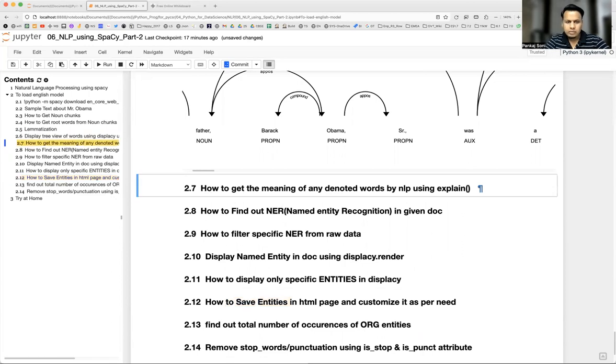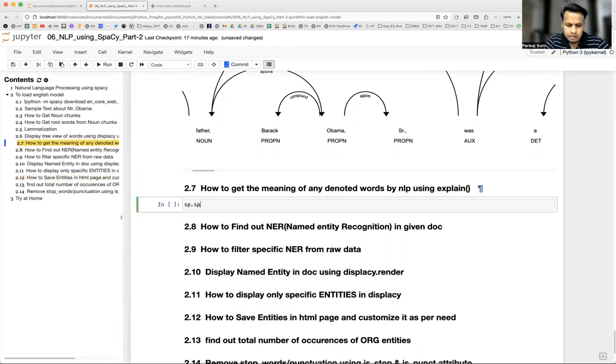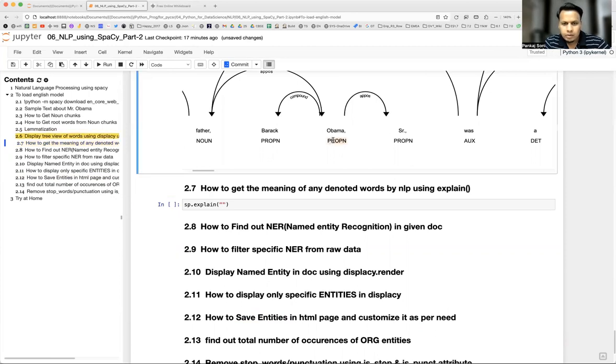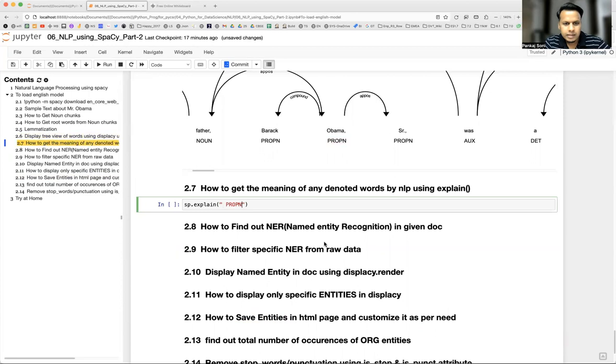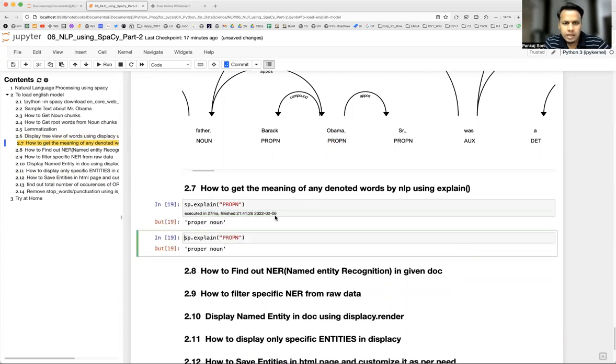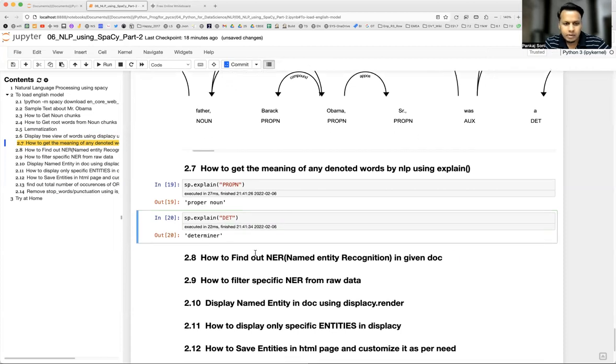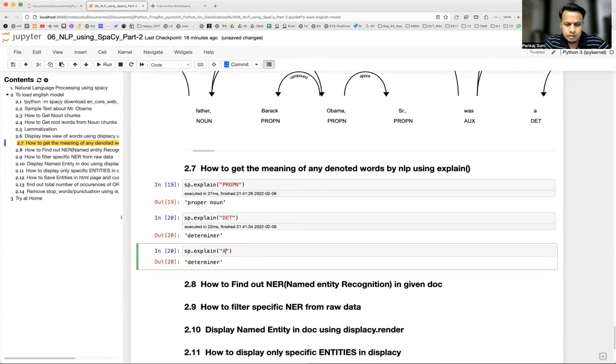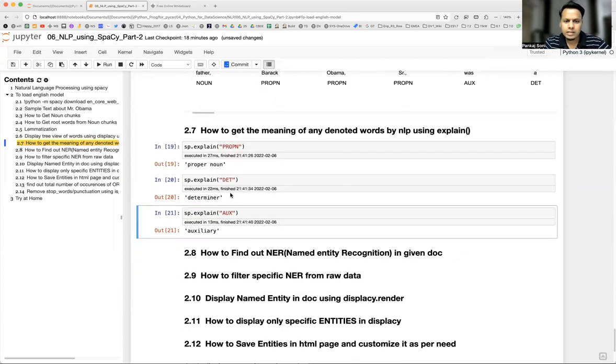Now let's see the next one: how to get the meaning of any denoted word in NLP using explain. We have a direct function called spacy.explain. Understand, let's say you don't know what this PROPN is. Just copy and paste it here, and it is going to show you the detail: proper noun. Similarly, let's say DET. What is DET? It's a determiner, right? What is AUX? Just copy, paste and get it done. Auxiliary. So this is the way you can get the explanation.